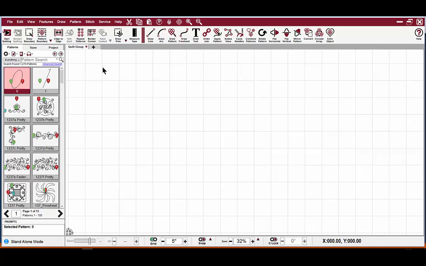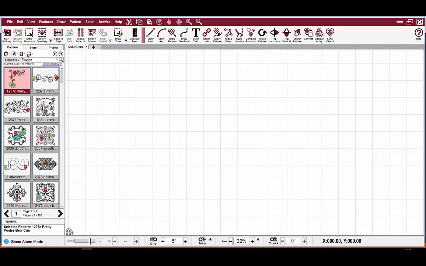Pattern collections can get quite large, and finding patterns can be quite difficult. Creative Studio makes it easy with our pattern search function. You just come up here and say, I want to find a flower. And it'll list every pattern that shows a flower.